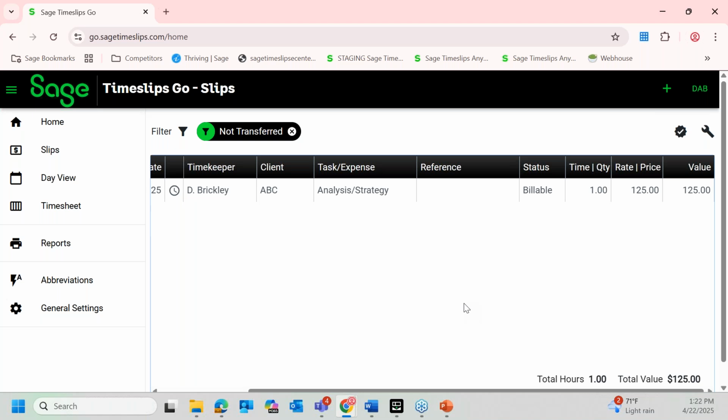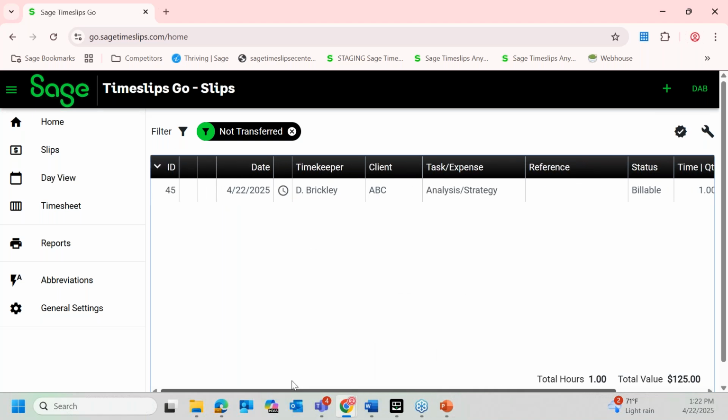And this is going to look similar on the mobile side as well. Now, one thing you may have also noticed is right now, I'm only showing not transferred slips, but I have enabled that option. So even after I have transferred, transferred slips still do not have the option of being edited, but they do have the option of being viewed. And I'll show you what that looks like here shortly.